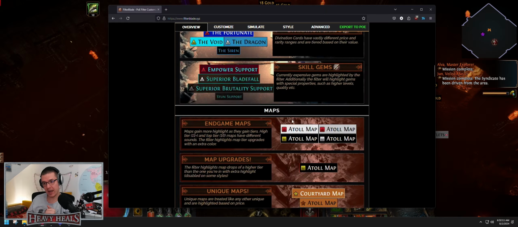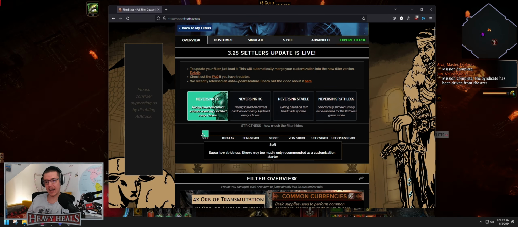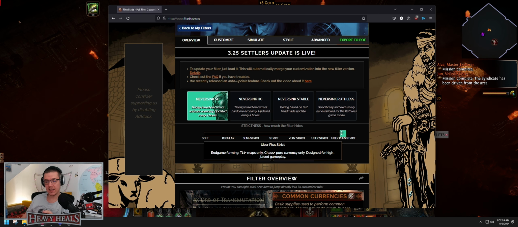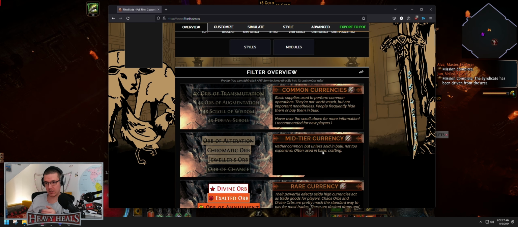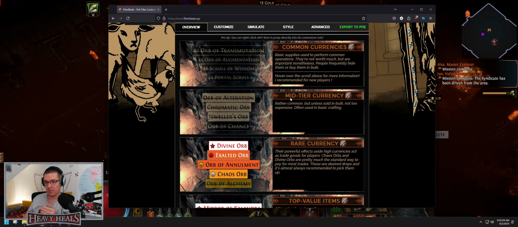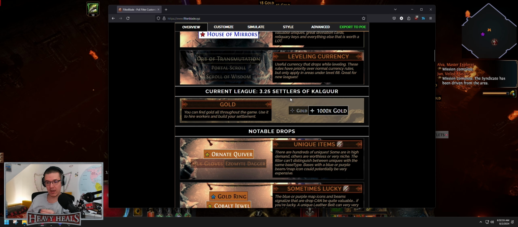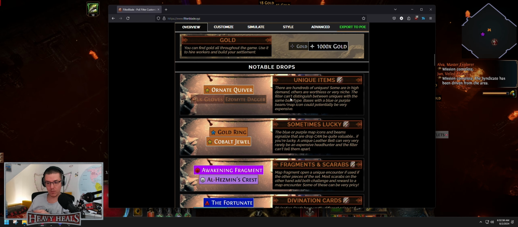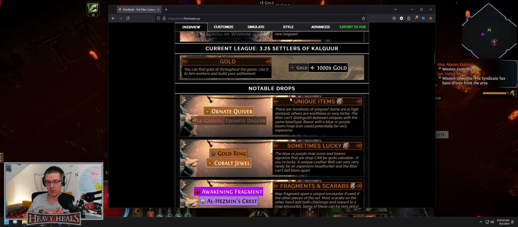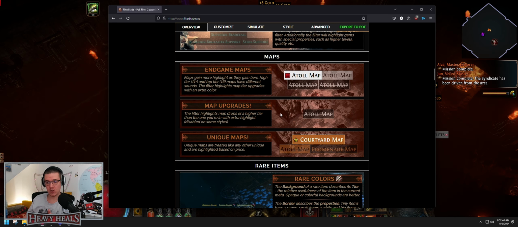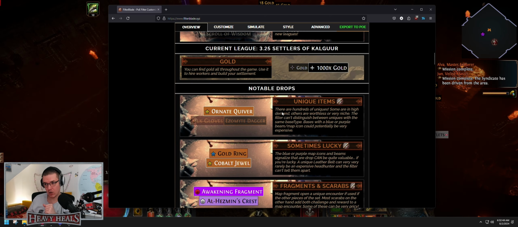And that's it. So we can go back up, and we can look at, as an example, all the way to the end, Uber Plus Strict, which is endgame farming, T14 plus maps only, Chaos Pure currency only, designed for hard juice gameplay. This hides common currencies and things. As an example, it hides common currencies here, mid-tier currencies, shows only rare currencies and top valued items, doesn't show leveling currencies, shows most very good uniques but most low uniques it doesn't show, and so on. So you want to adjust as you go.